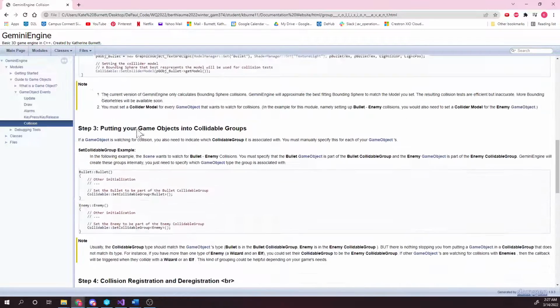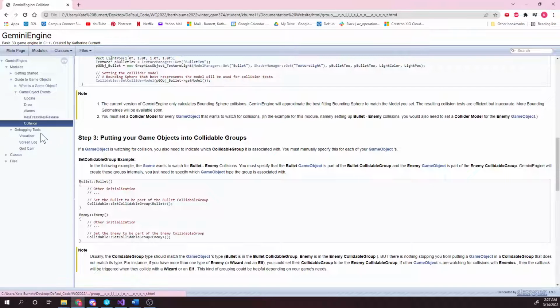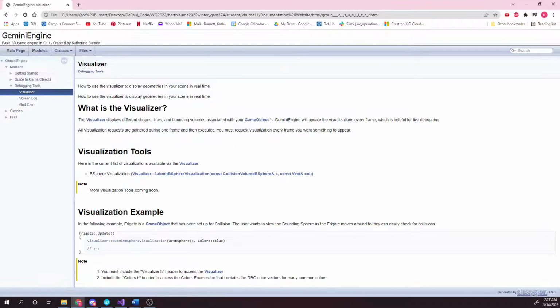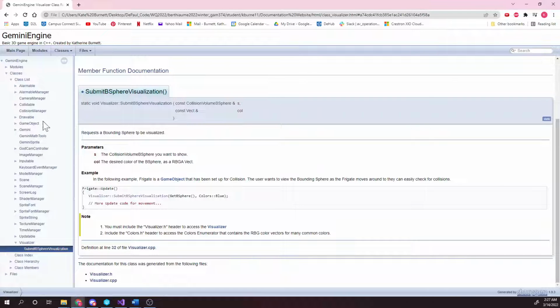So those are the main tutorial pages, but then there's also the debugging tools. So I have visualizer, screen log, and GodCam. This is how, what is this? How do I use it? Links to all the stuff.